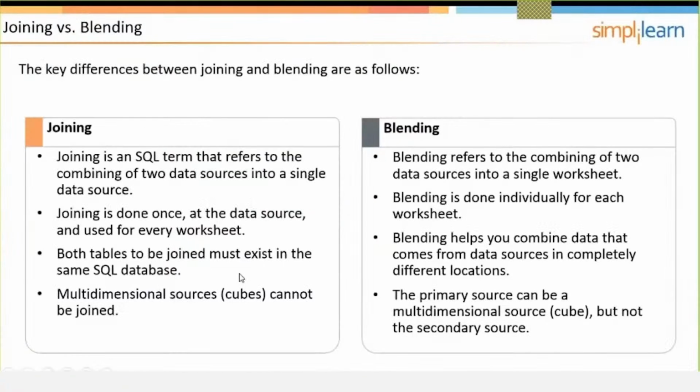Now, I've already discussed the difference between joins and blends and where you can use them, so let's have a recap again. Joining is a SQL term wherein you combine two data sources coming from a single data source, while blending is more about combining two different data sources into one single sheet. Joining is done once at the data source and can be used for every worksheet, while blending is done individually for every worksheet.